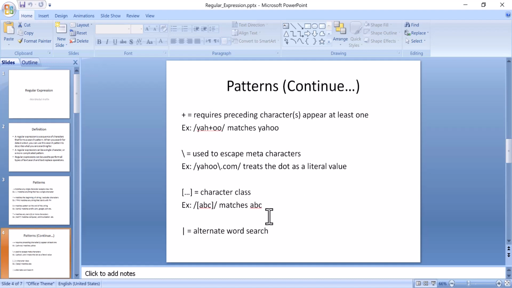Plus means first I will match a section, then I will add plus, then I will add another rule. That means between each pattern rule, I will just use a plus symbol. Backslash means to escape any meta characters. You see that here is a forward slash and yahoo.com. When there is a dot in a text, then in order to escape it, I will just use a backslash here. And square brackets are actually a character class. For example, when I want to match any particular character, then I will have to use this.